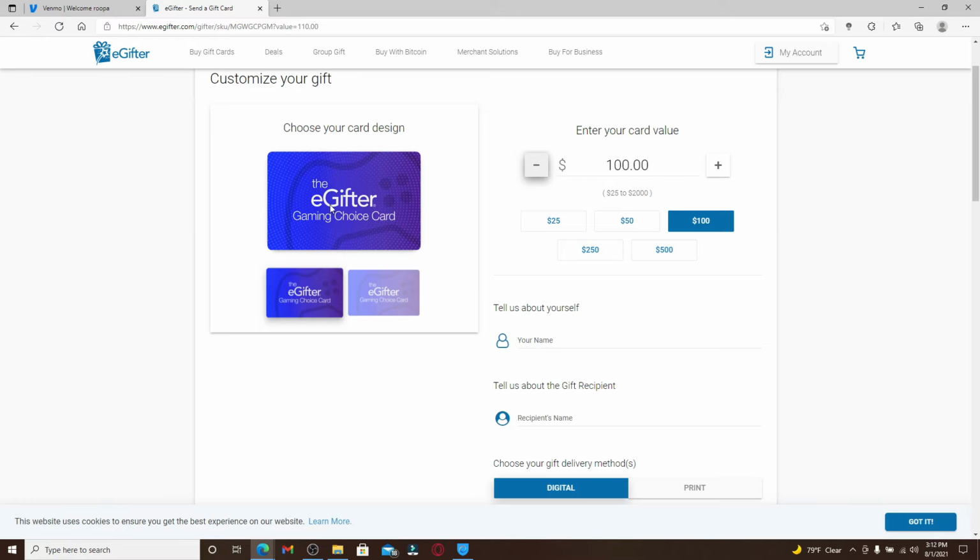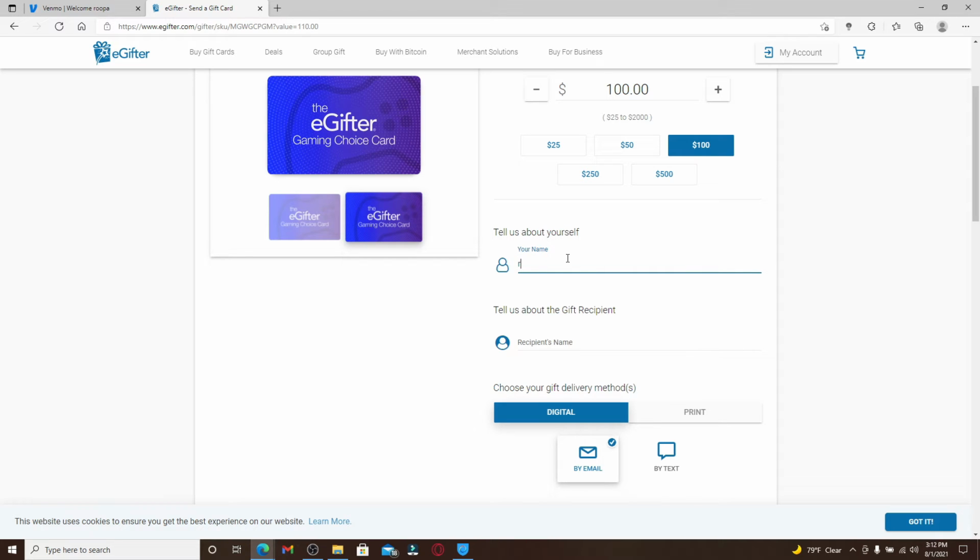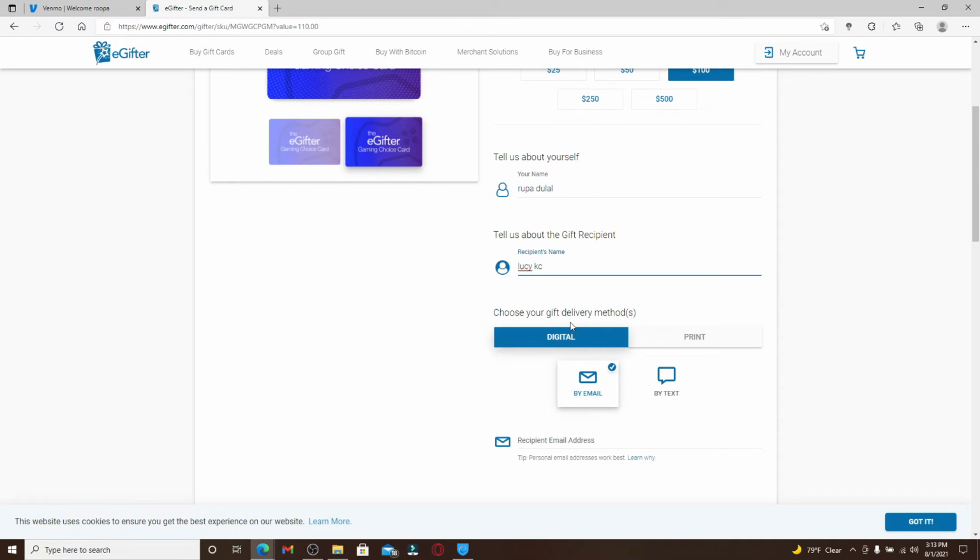Choose your card design from the left-hand side of the screen. Click on your preference and then go ahead and enter your name into the text box where it says enter your name. Now, since I am sending this to one of my friends, let me go ahead and type in the recipient's name.